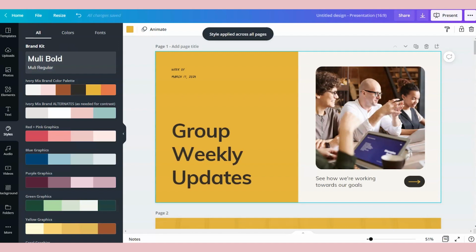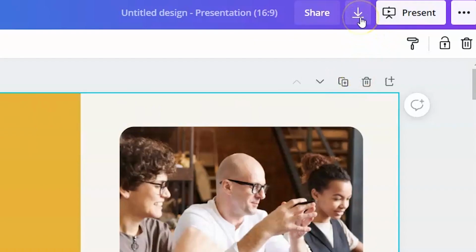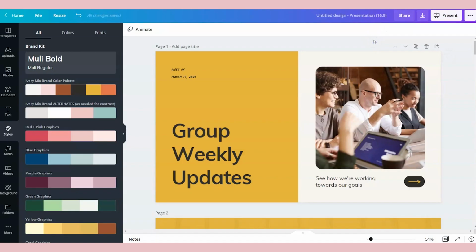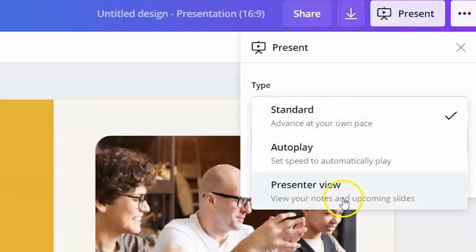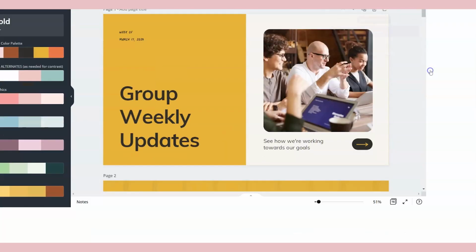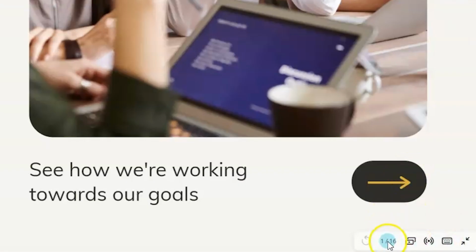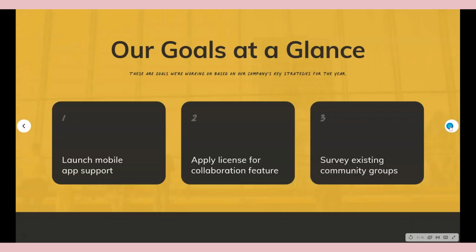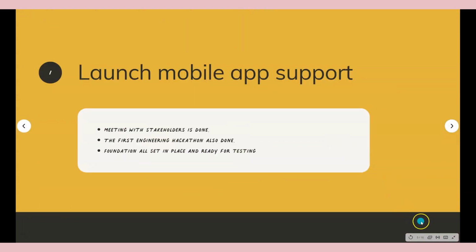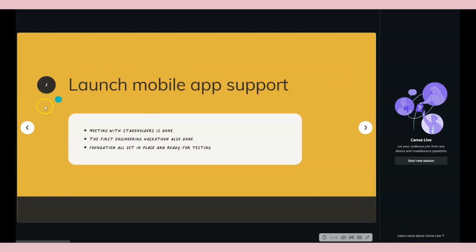However, they have more. You can download this presentation as a PDF, or when you're ready to present it, you can click on Present and choose from different views. I'm going to choose the standard view to show you how that looks. So it's a full-size presentation, and at the bottom you can see the different slides, 1 through 16. You can go through the different slides utilizing the arrows. You can even click on Go Live, which allows you to invite your audience to view your presentation and leave comments live while you're presenting.